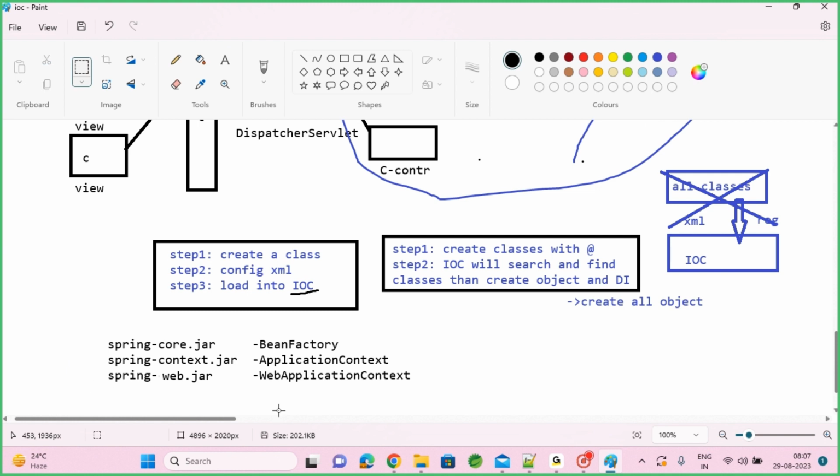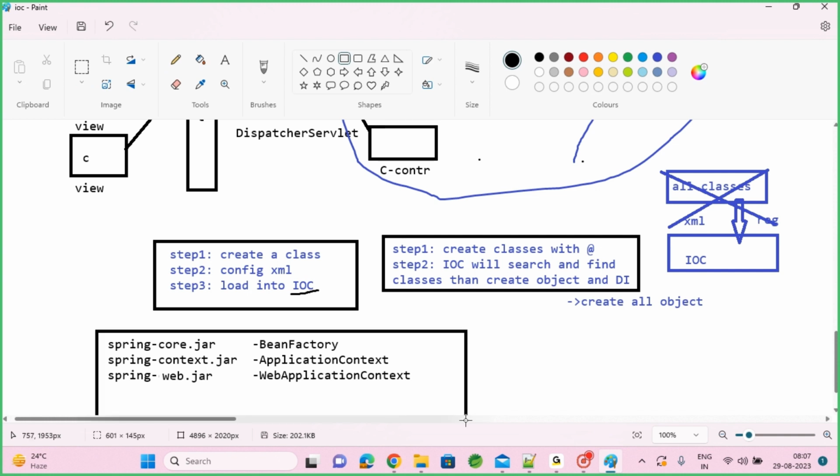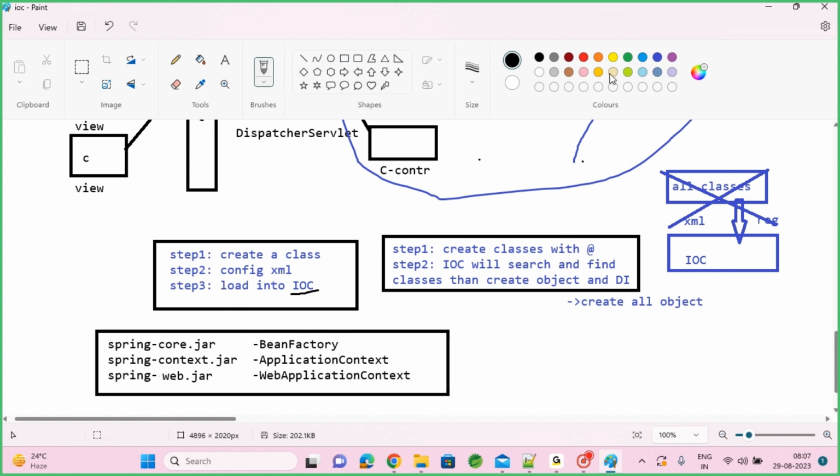So we have three containers. These containers are part of these libraries only, jar files only. You just need to add them via Maven, or you can directly download them and add them to the class path. Do it in any way. These jar files contain your IOC container classes: bean factory, application context, web application context. In real time, we use the web application context. These are all predefined classes that are part of your jar files.